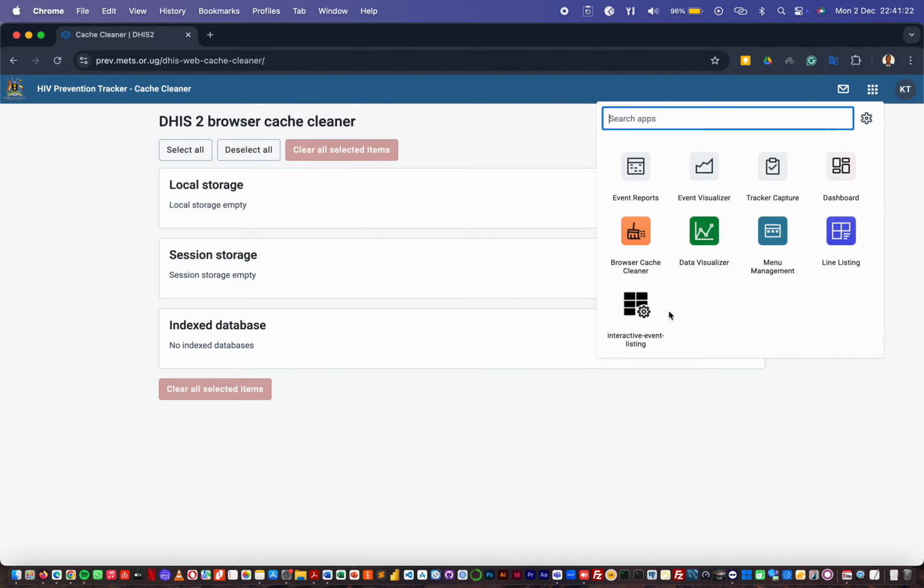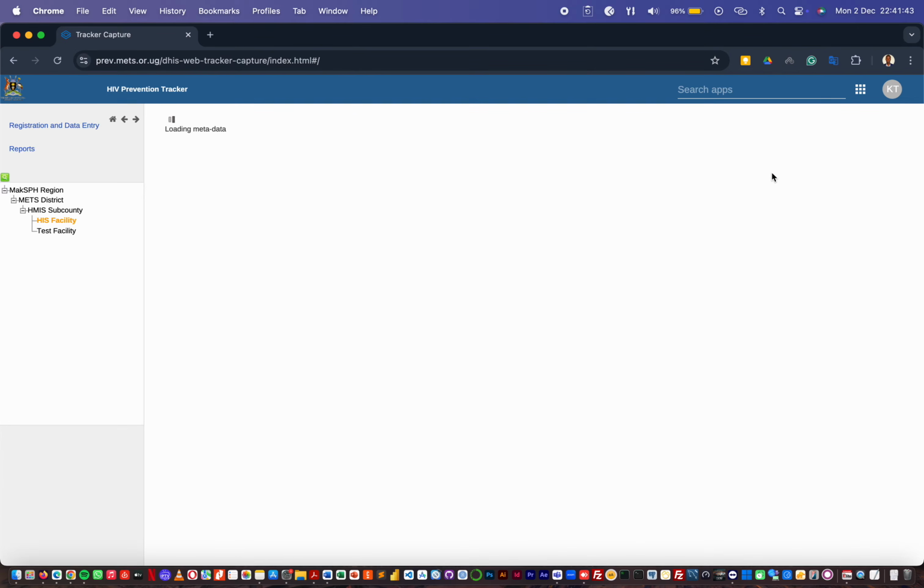But remember, the primary goal of the data entrant is to be able to capture or enter data into the system. So we'll keep away analysis applications and reserve them for M&E officers. So I'm going to start straight away with the tracker capture application, so that I can look at my previously entered records and also be able to enter new records into the system.